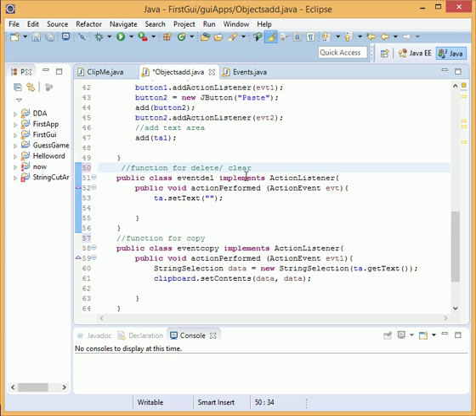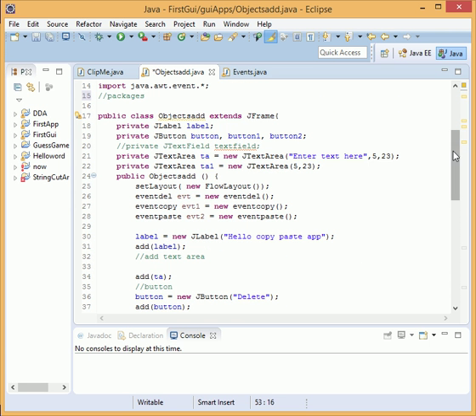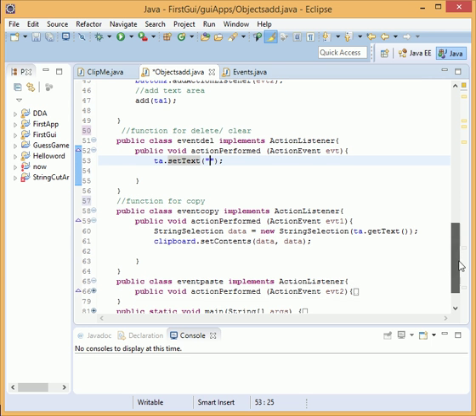Public class EventDelete implements ActionListener, and then public void actionPerformed, if the action event is EVT. This is just a text area, a variable that we declared up here, and we are using it to call setText. If we now click this button of event delete, the document becomes empty: it sets empty or null, so there is nothing going to be displayed there.